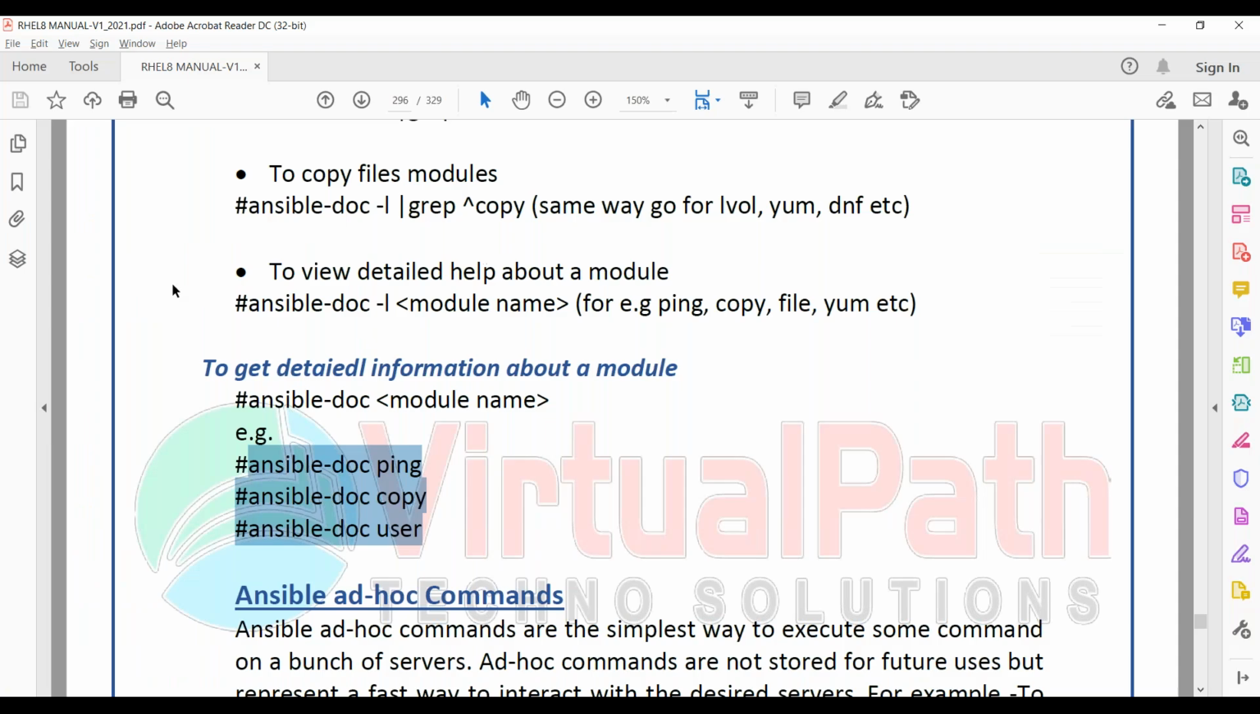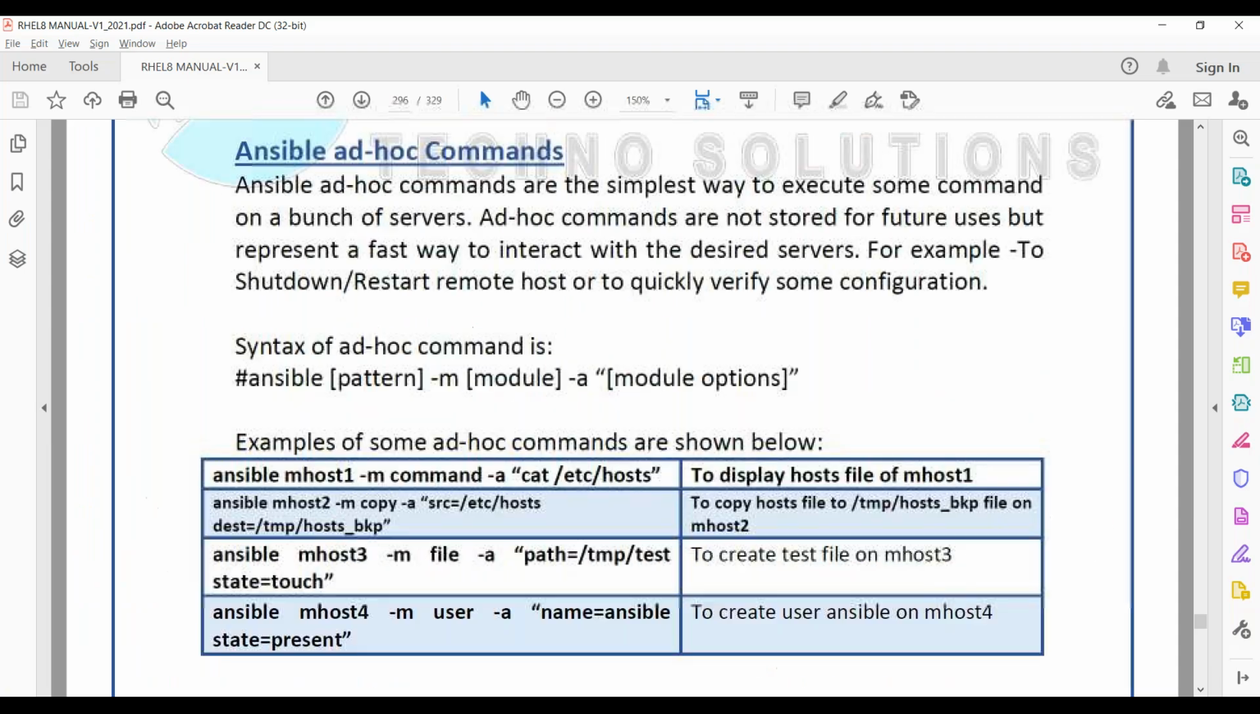Now let me show you few ad hoc commands what we can use with Ansible. Ad hoc commands are one-time executions that you want to do. You don't want to repeat it. For example, you don't have to create a playbook for it.